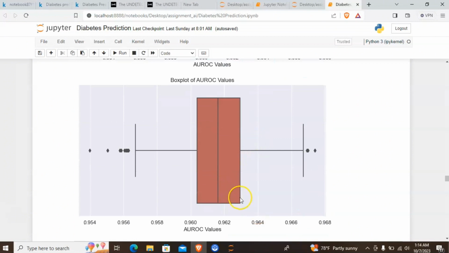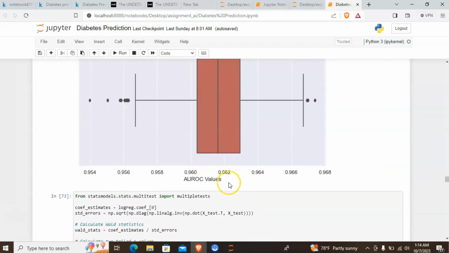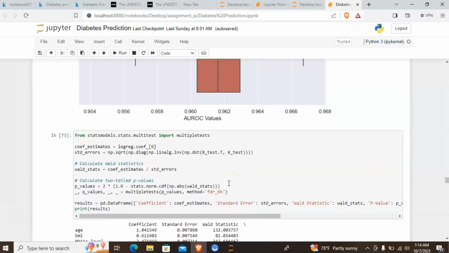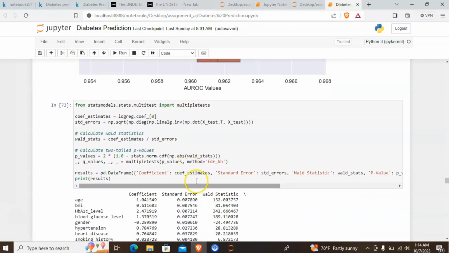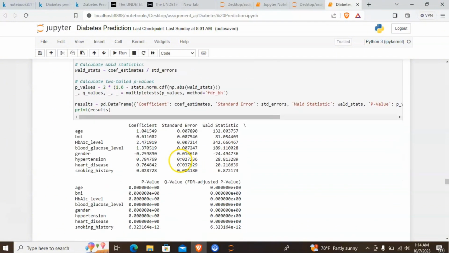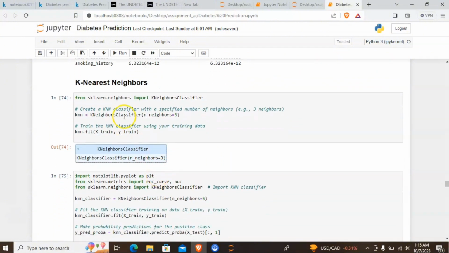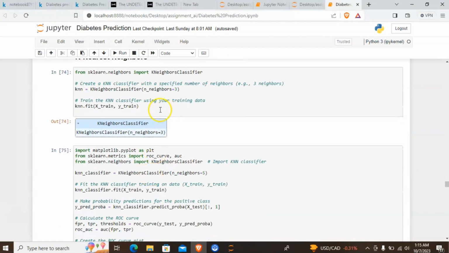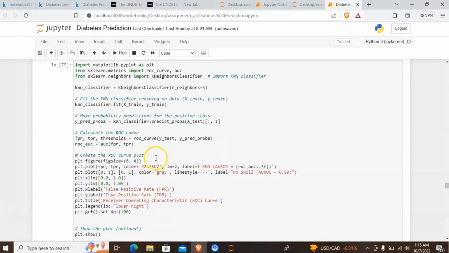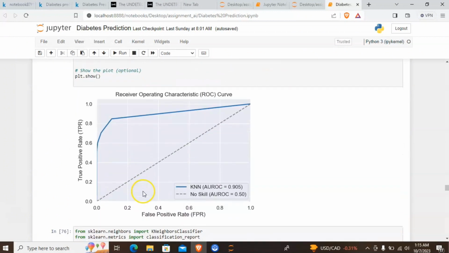And this is the image of the box plot, which is also the same. And this is the value based on coefficient, standard error, and Wald statistics based on age, BMI, HbA1c level, blood glucose level, gender, hypertension or heart disease, and smoking history. And the second model is the k-nearest neighbors model. I created the k-nearest model and trained the data over here.